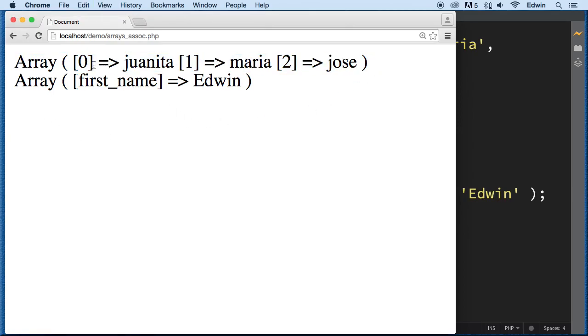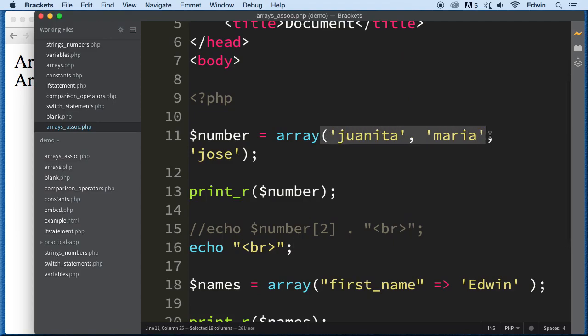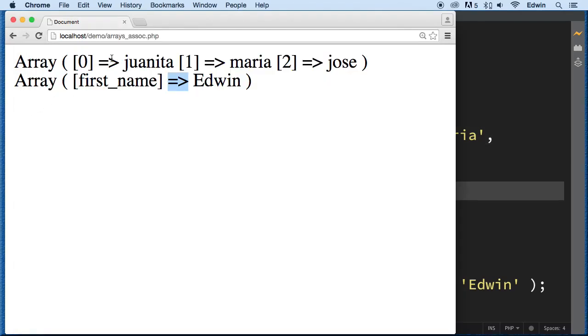So this 0 that you see here is the key of the normal array. And what we did with the associative array, this second one, is change the key of 0 to first name. You can see they're basically the same. We got a little arrow here, and a little arrow here, but in the normal array we can't see it through here. But if we use the print_r function, we can see that they both are the same.